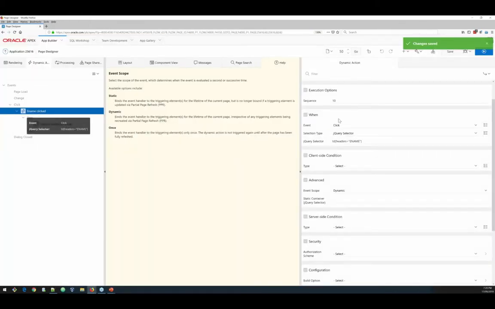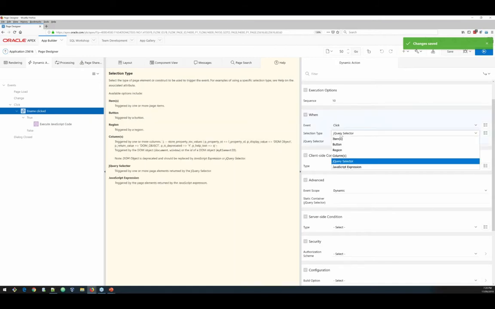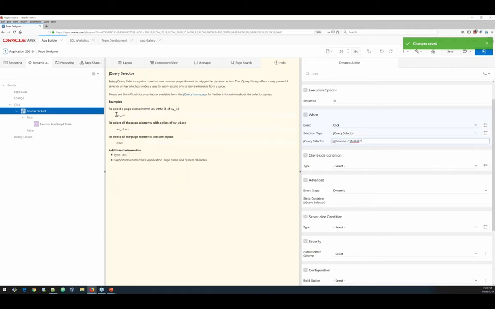This is my dynamic action. There's an event, click, and then you have a selection type. Usually when it's button, item, or region, it's simple, but most of the time when you want to go custom or something specific, you go with a jQuery selector. Most of the selectors, which I'm hoping you're familiar with, are hash, which uses the DOM ID of an element, or dot and then my class, which references the class of this element, or any other HTML input.